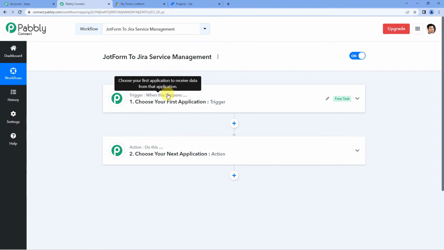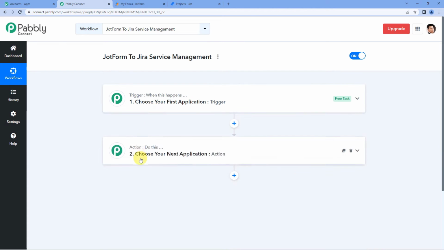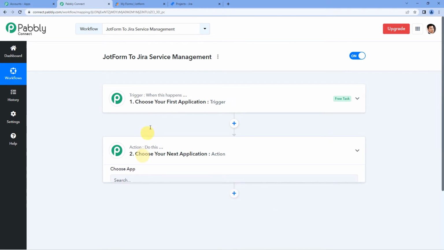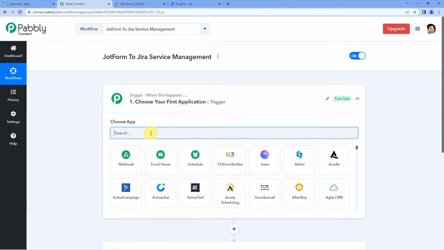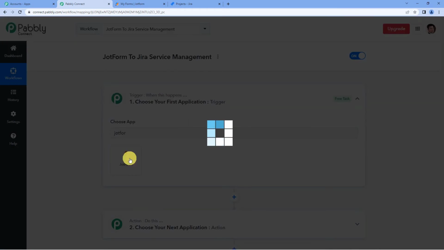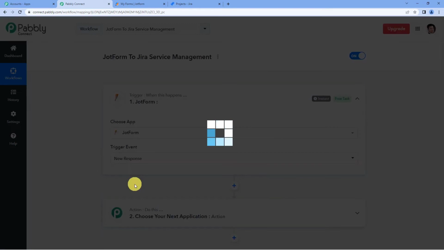A trigger can be when an order is placed, and action can be add the order details in a Google Sheet. So in our case here, a trigger can be when a response is received in JotForm. The action can be create a customer request in Jira Service Management. So let us begin. For trigger, we will select JotForm. For trigger event, we will select new response.